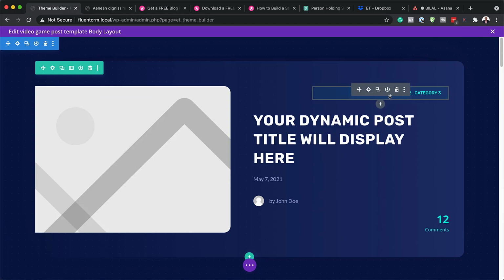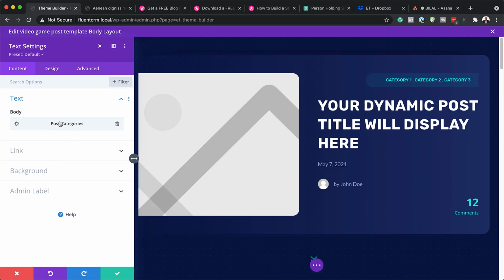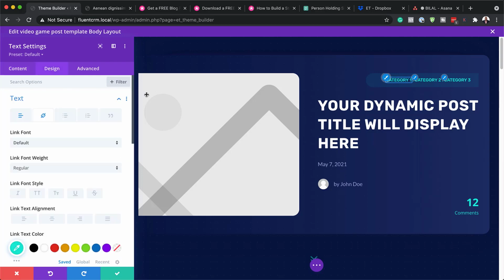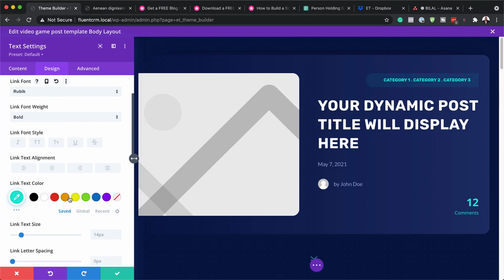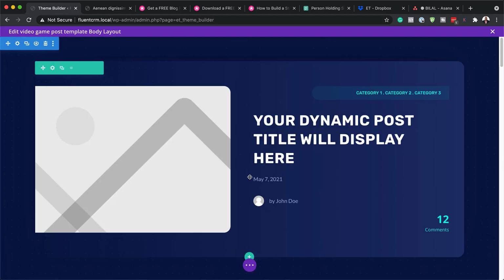Okay, let's take a look here at our categories. And again, this is our post categories, and this is dynamic text. So if you want to make changes to this, especially the text, you can just come over here and you can change your font here from default to Rubik, for example, and we can change our font weight to bold. You can see it's updating here as I'm doing that. And if you want to change the colors as well, you can go in and change the colors like that. But of course, I'm going to leave this as it is.